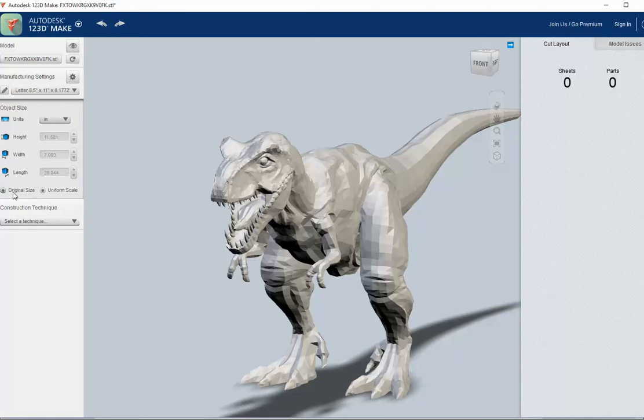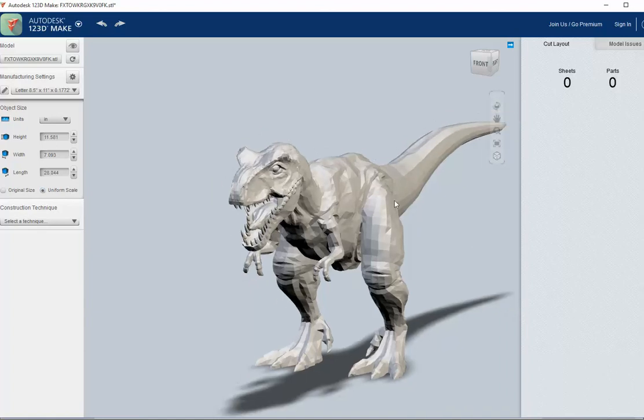For the dinosaur folks, we're going to need to scale this to make it smaller in a couple minutes here. But we won't worry about that just yet. I now want to show you the construction technique.